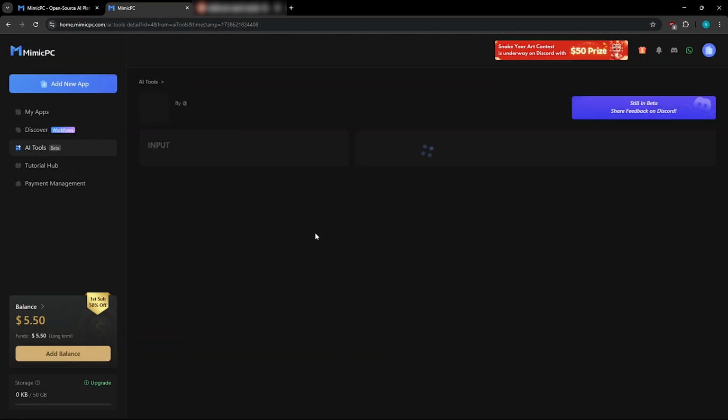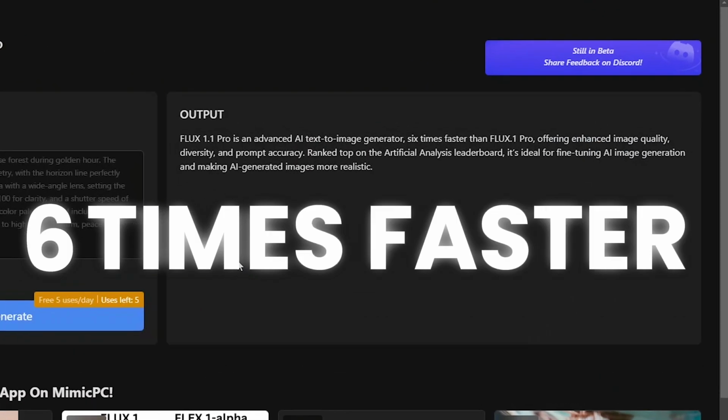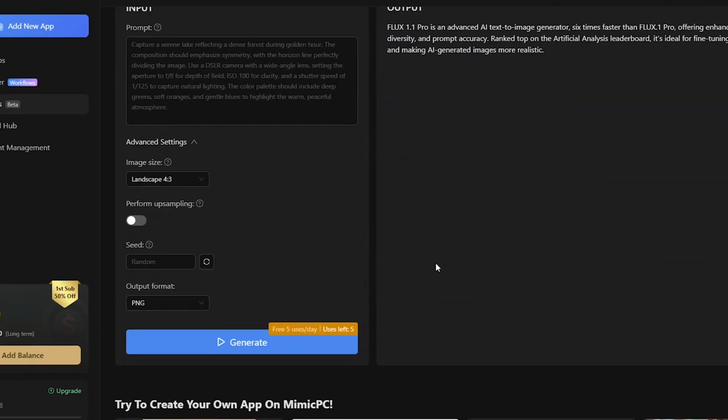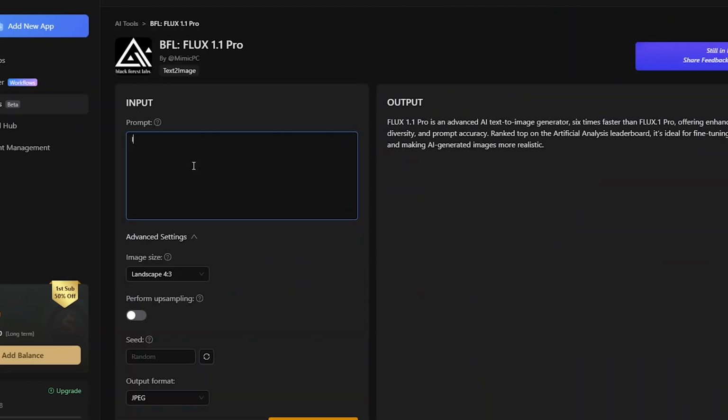This uses FLUX 1.1 Pro, and it is 6 times faster than the previous version. The interface here is very simple. Set the image ratio and so on. You can use this prompt for realistic-looking images.